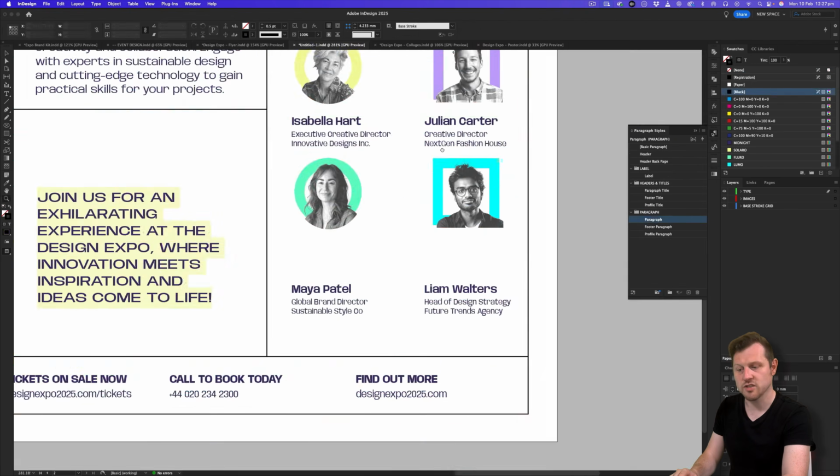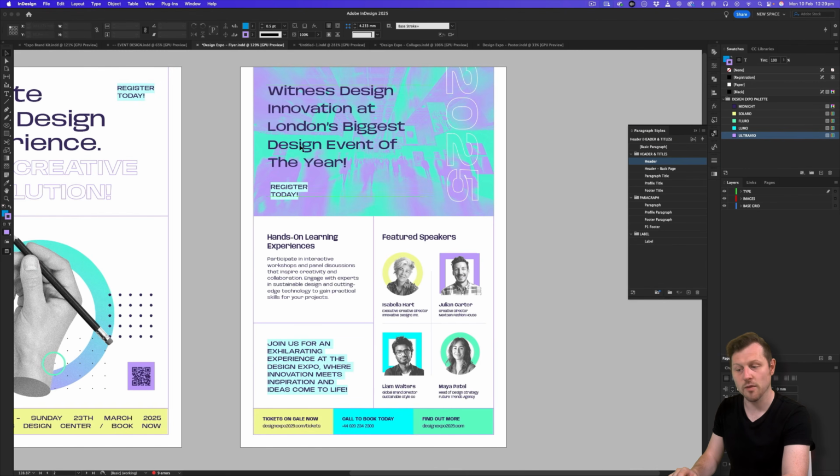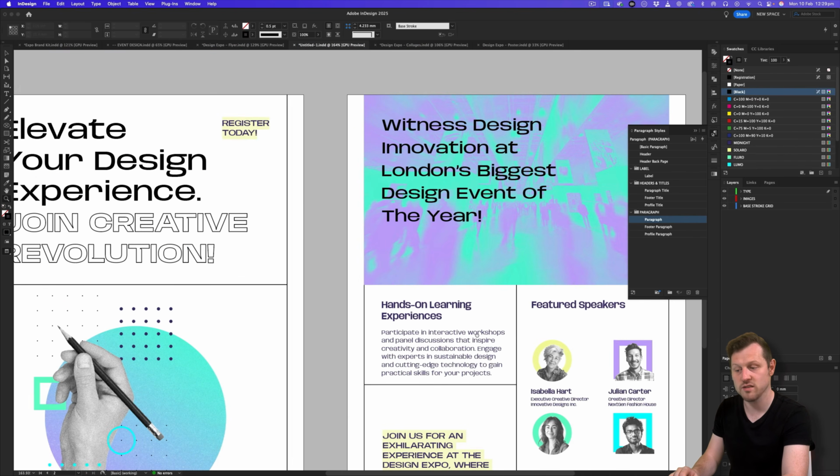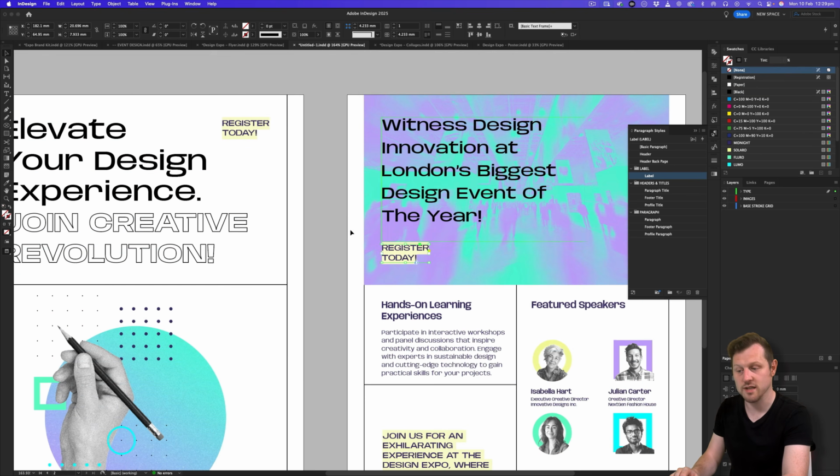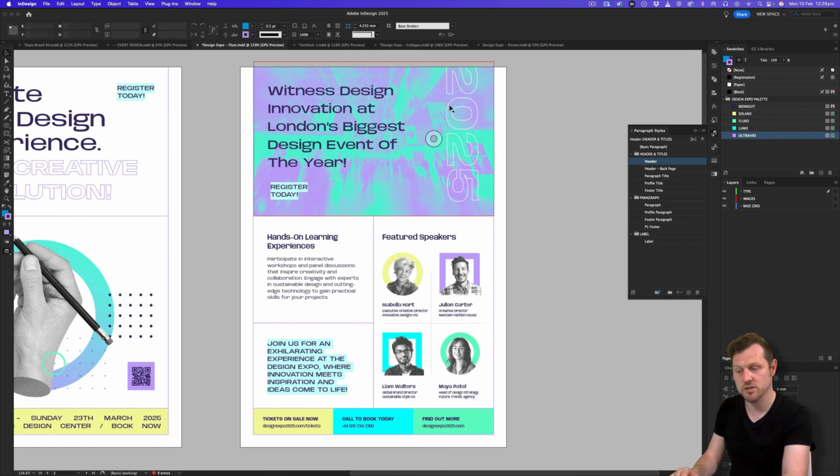Nice. Okay, so looking back at the file design, on the back we have the registered today label repeated. So this is just a case of clicking and dragging it from page 1 to page 2 while holding Alt to make a quick duplicate, and I'll position it under my header.